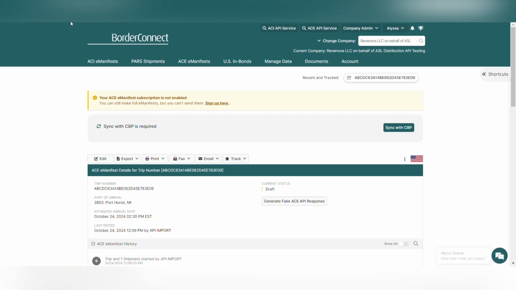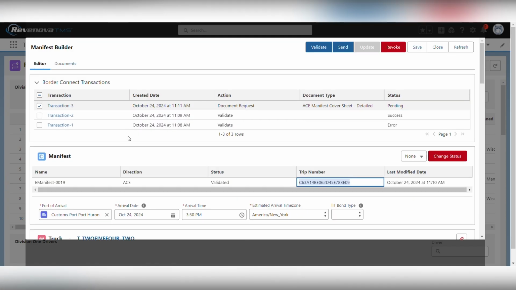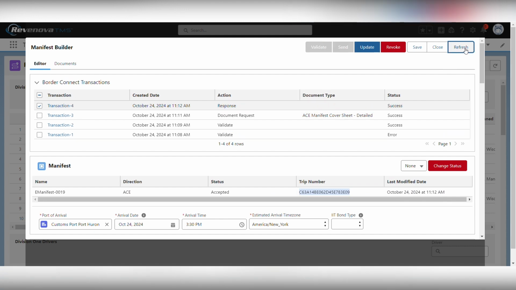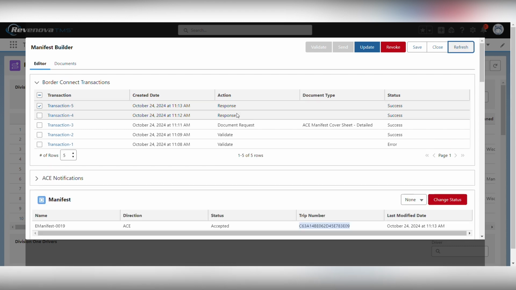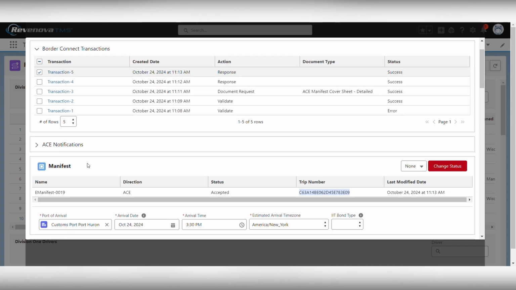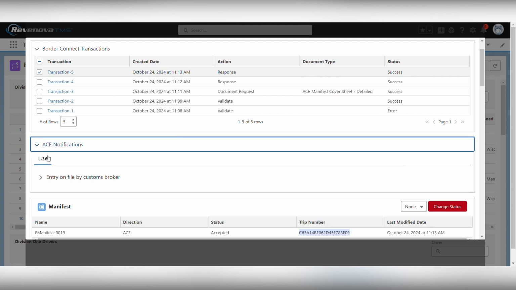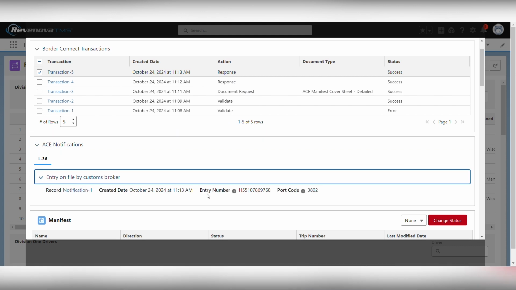And then when I hop back into the Manifest Manager and hit refresh, you can see that I received a success message. And I'll hit refresh one more time. And we should receive that second response. So you can see underneath there's this ACE notifications. And when I drop down, it shows the entry is now on file by customs. And when I scroll down, it also shows that entry number there.